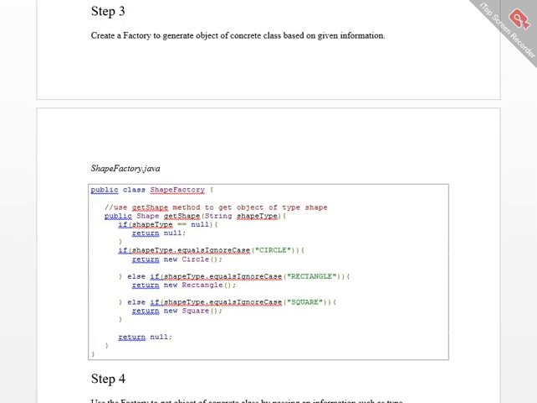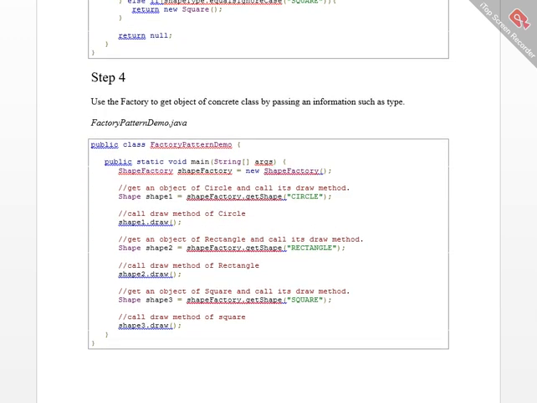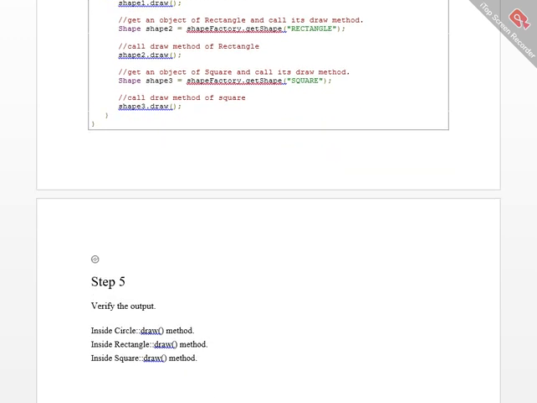ShapeFactory.java. Step 4. Use the factory to get object of concrete class by passing an information such as type. Step 5. Verify the output.